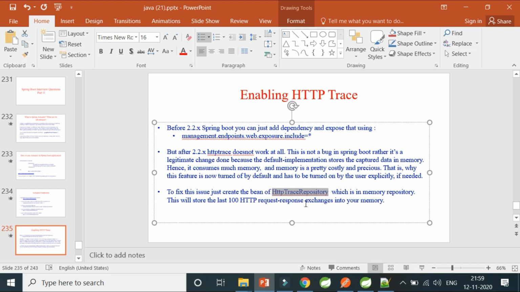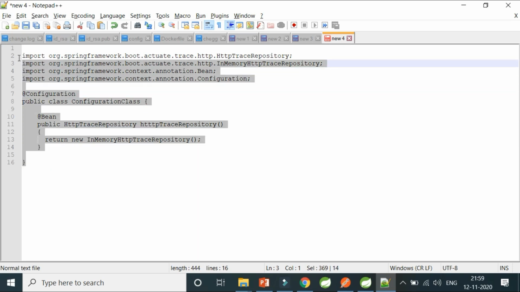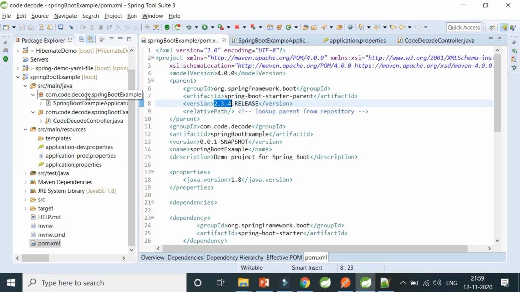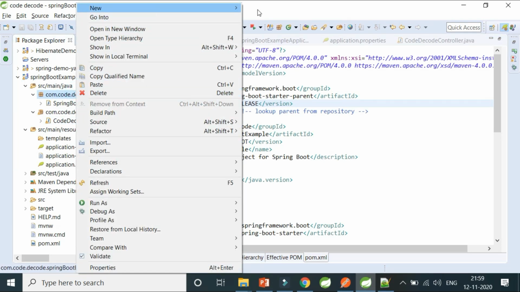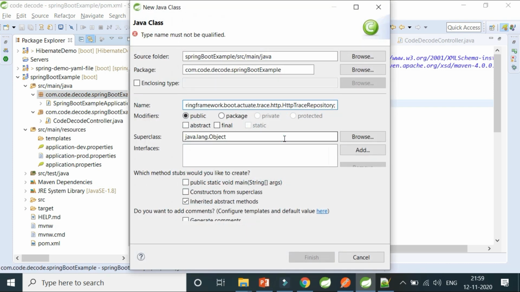So what I have to do is create a bean of HTTP trace repository, which is nothing but an in-memory repository. And an in-memory repository does nothing but create a memory where your 100 HTTP requests and responses will be stored. So how do I do that? I've actually coded that for you. So this is my code where I'll create a configuration class for you. In the main class itself, I'll create a class which is a configuration class for you.